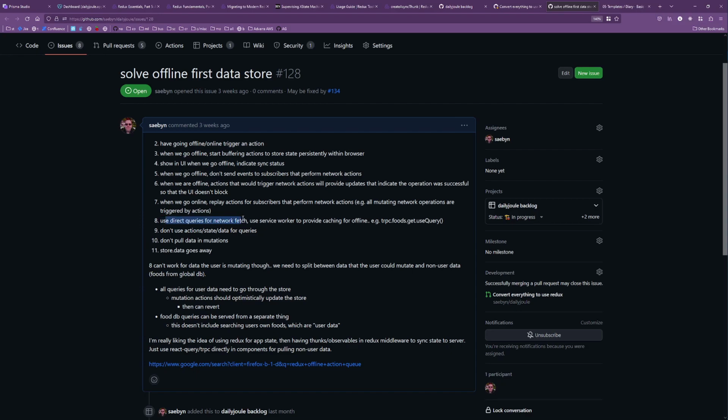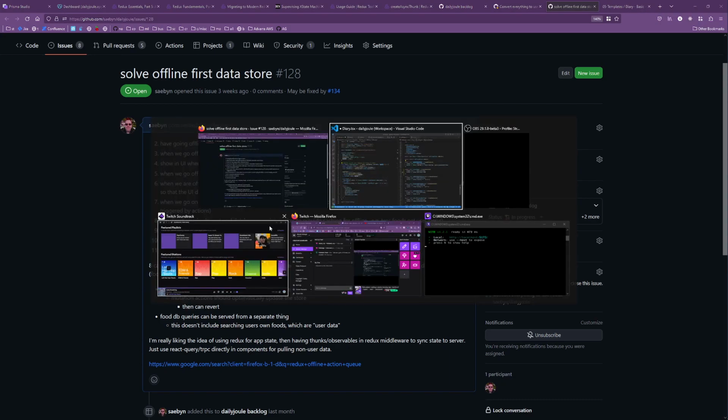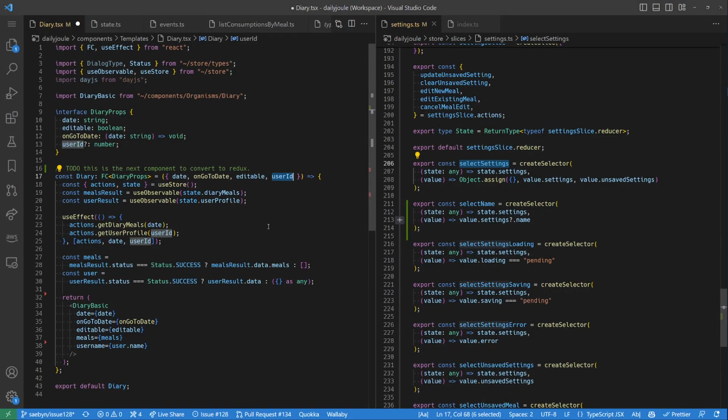Use direct queries for network fetch. Use service worker to provide cache. I'm glad my thinking in this seems consistent anyway. Use service workers to provide cache for offline for network fetch. Don't use action state data for work queries. So that's kind of what I was thinking about here.